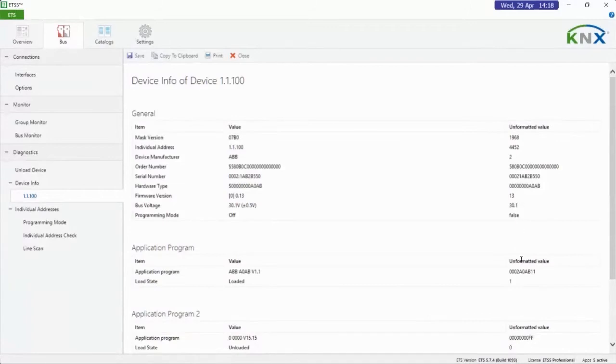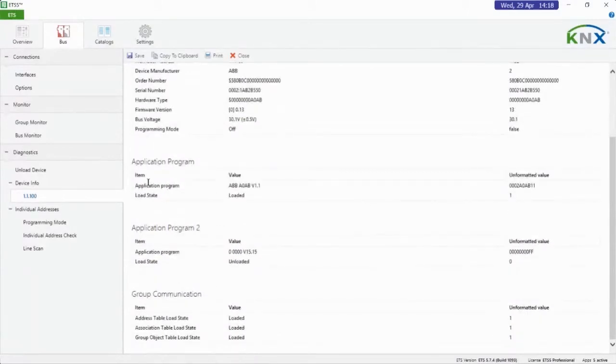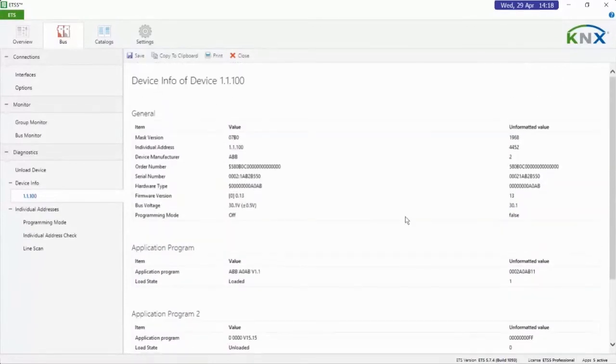I can see here the unformatted values. I can see the application program that's running in the device, so it's loaded with that and everything's fine. Other than that, I can see the tables are loaded, the association, the group objects, and the address tables. They're all loaded, so the device is just sitting there. It's ready. There's all its information. If I need that, I can copy it to clipboard, print it, close it, save it, whatever I want to do. It enables me to get the information from the device.